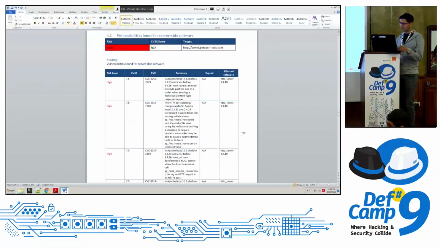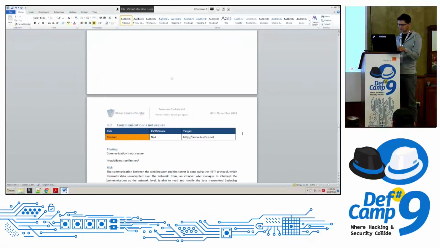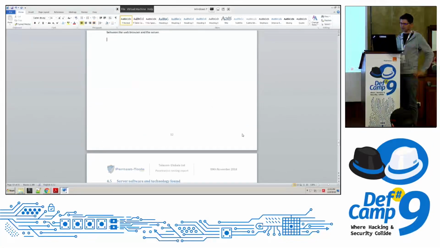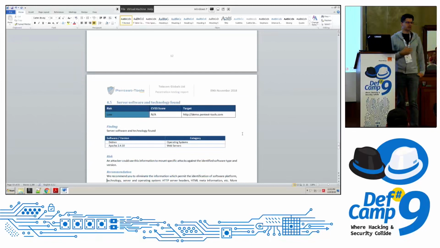This is one with the vulnerabilities, the CVE, the exploit, the affected software, risk, recommendation, and so on. And yeah, you will get this report, and you will be able to manually edit it as you want and just ship it to the client.